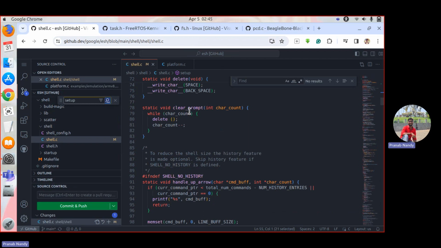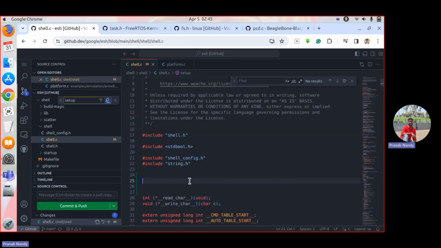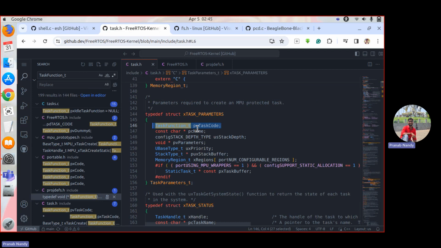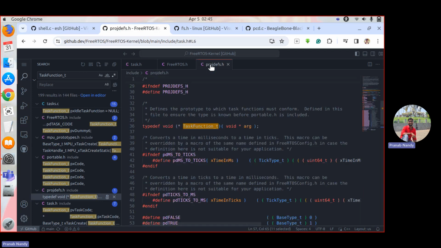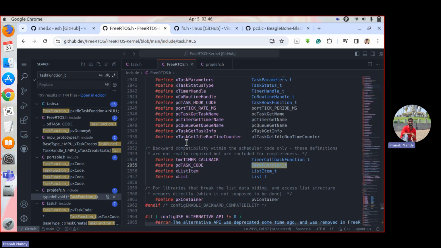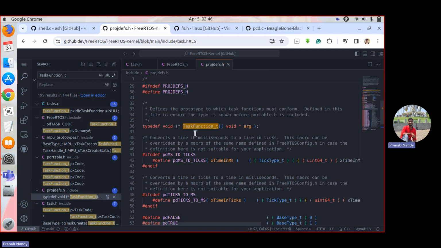Just like while explaining here, I have defined that we can define the function pointer with typedef, which defines a new function pointer type, and we need to create a variable of it. Similar things they have used here. You can see this type, task function underscore t, is a function pointer which takes one argument of void pointer type and returns nothing.